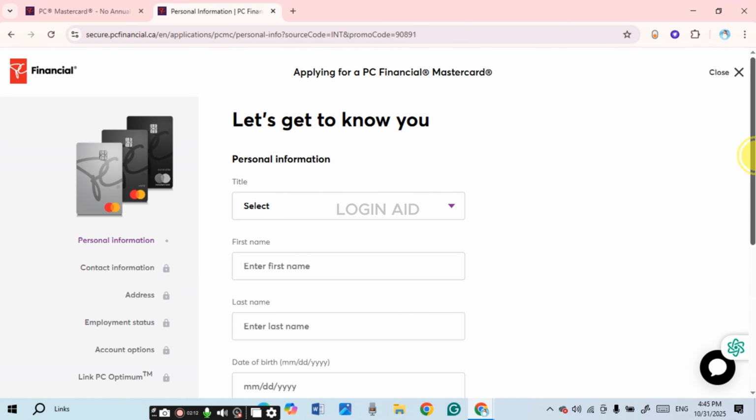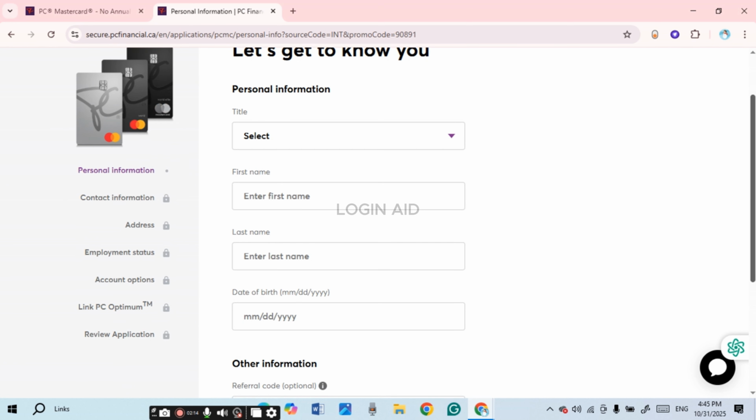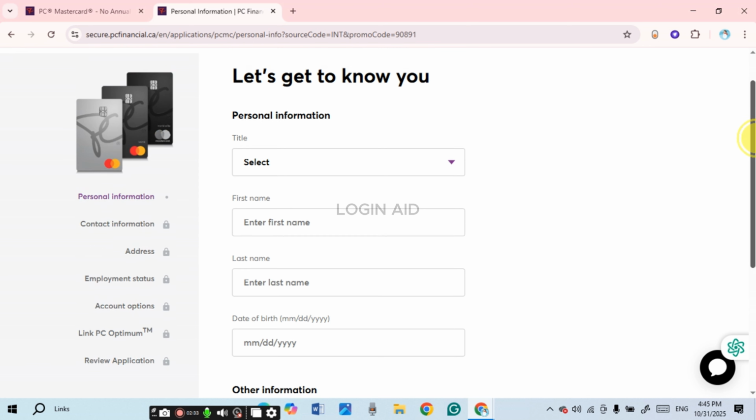Now you can see over here, you can start your application. First of all, you have to provide your personal information. After you do that, you'll also have to provide the contact information. Along with that, in another interface, you'll have to provide the address, employment status, and account options. You'll also have to link PC Optimum. After that, finally, you'll be able to review the application.